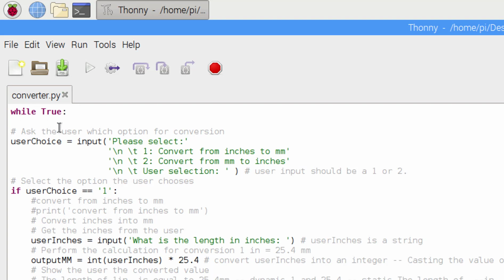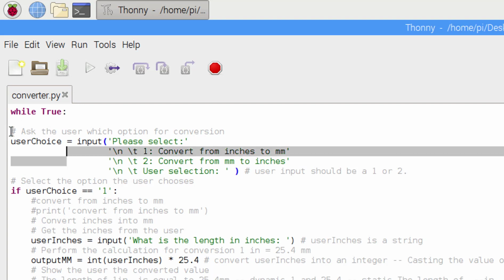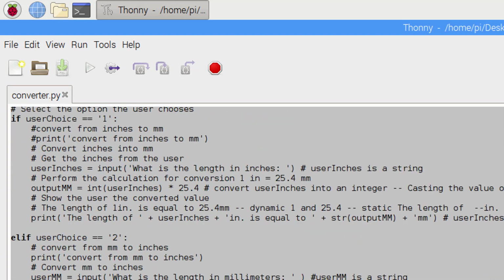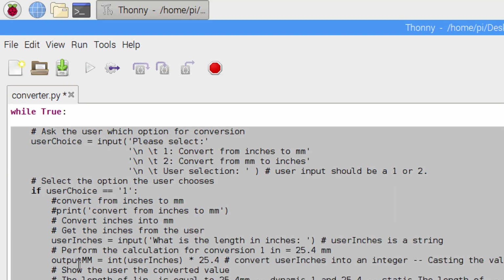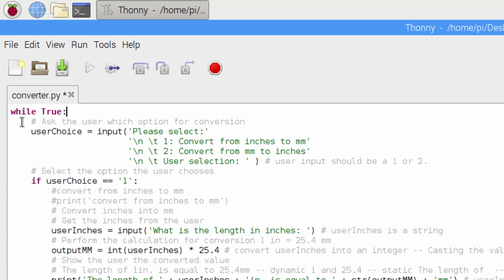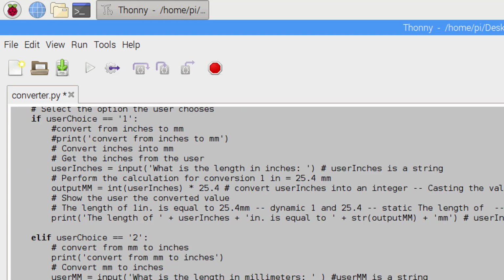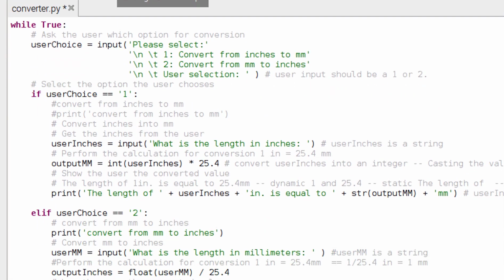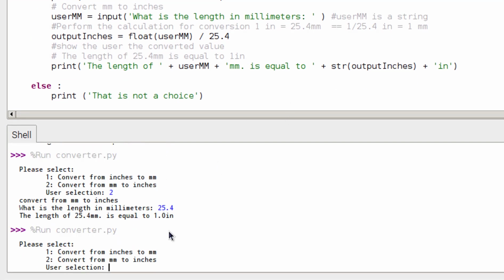when the program starts. And so let's see this in action. We're going to need to tab over everything. So let's just select all of it and then hit the tab button, and that tabs it over. So now it's inside the while loop. So the while loop, all of this code will just continuously run. If I push the play button, now I'm given the option to convert from inches to millimeters.